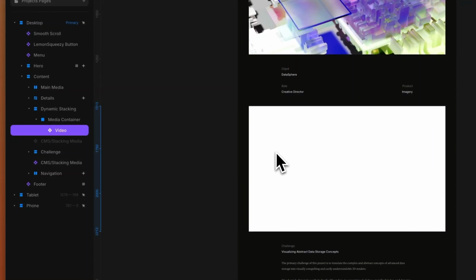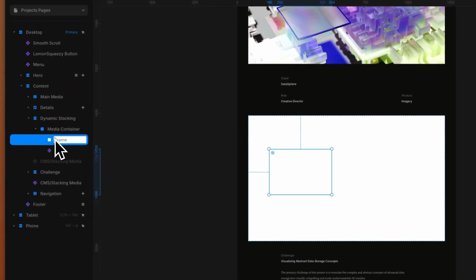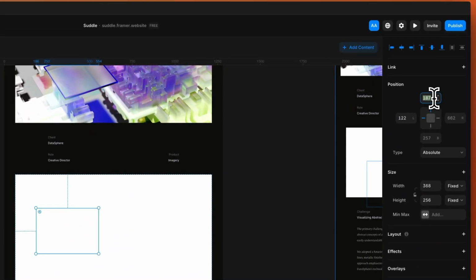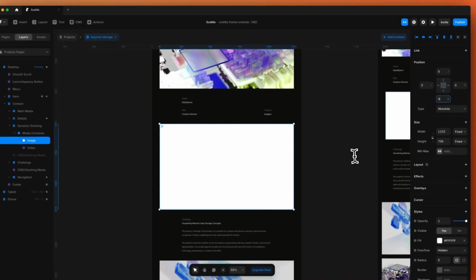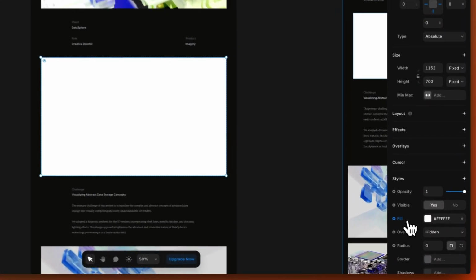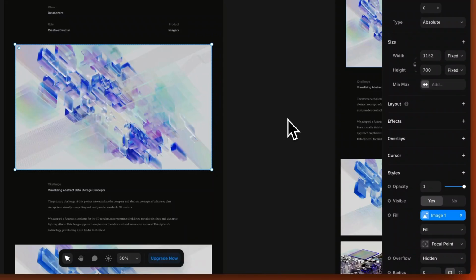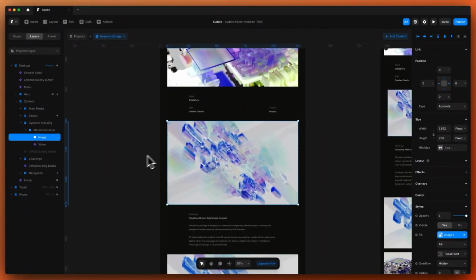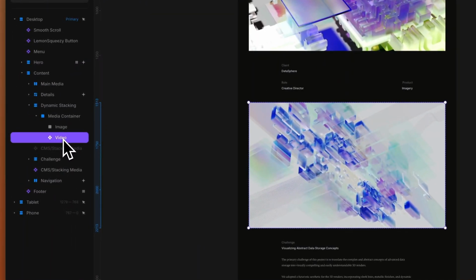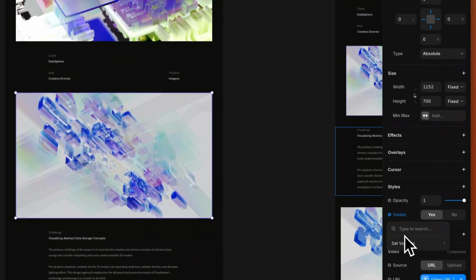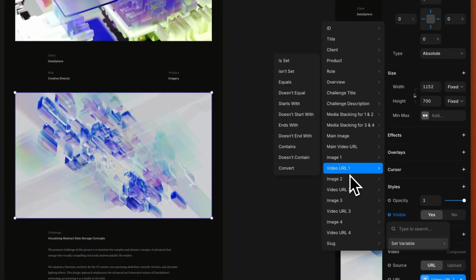Okay, let's go ahead and add our image here. Same thing, it needs to take up the whole parent. Let's set our variable here, and it's going to be image 1. Okay, now we want to show one or the other. So in this case, this is where we want to play around with the visibility. For the video, if the video is set, then I want it to render on the page.